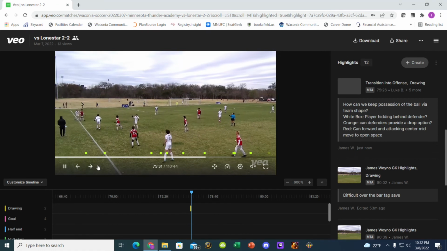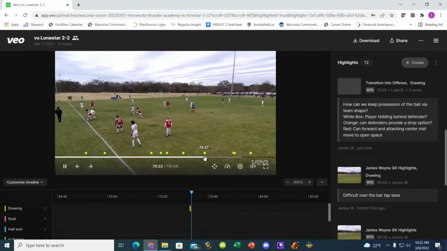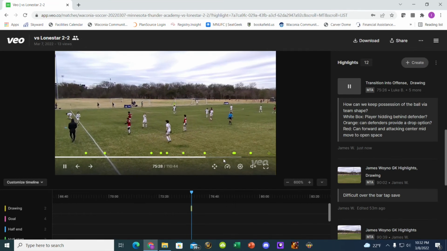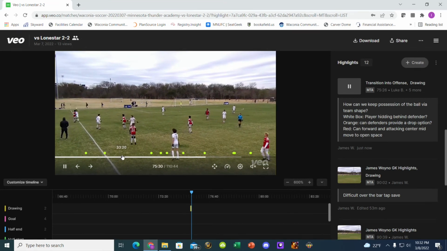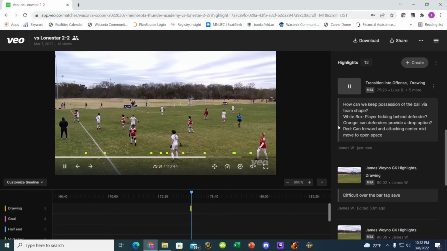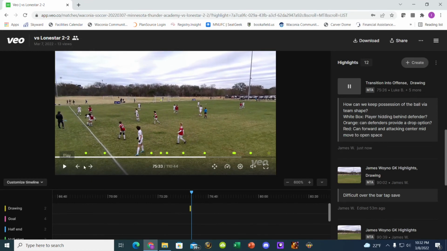So if I press play and I go back, I can go back to this highlight again. So we're going into the throw-in. It's basically going to stop and show the drawings on the screen, and then here in the text message, you'll see what I drew.